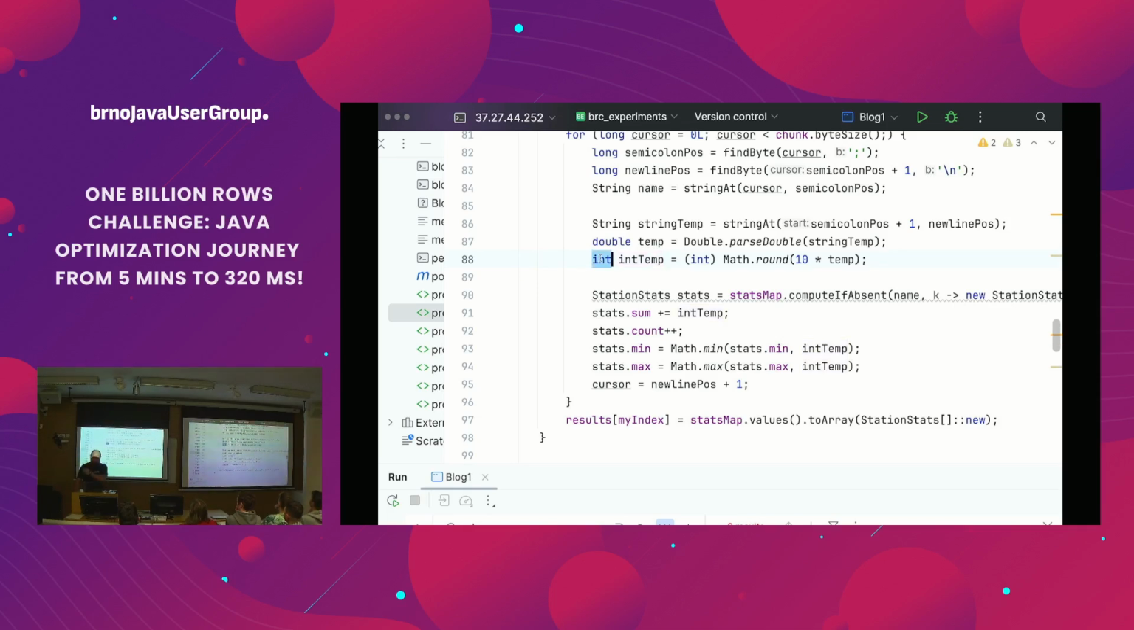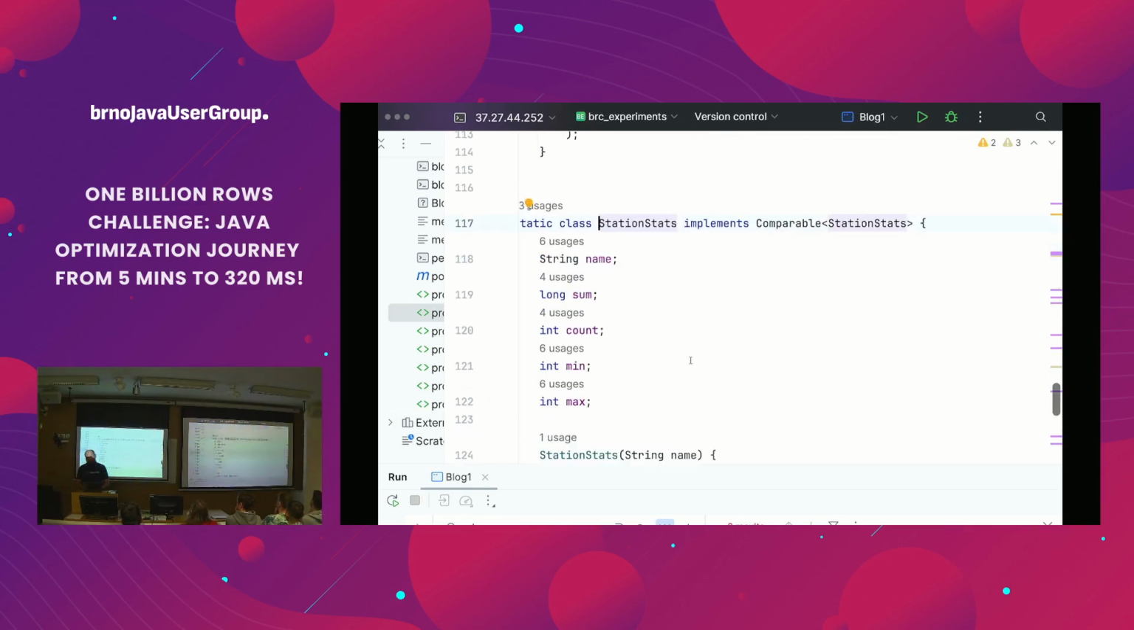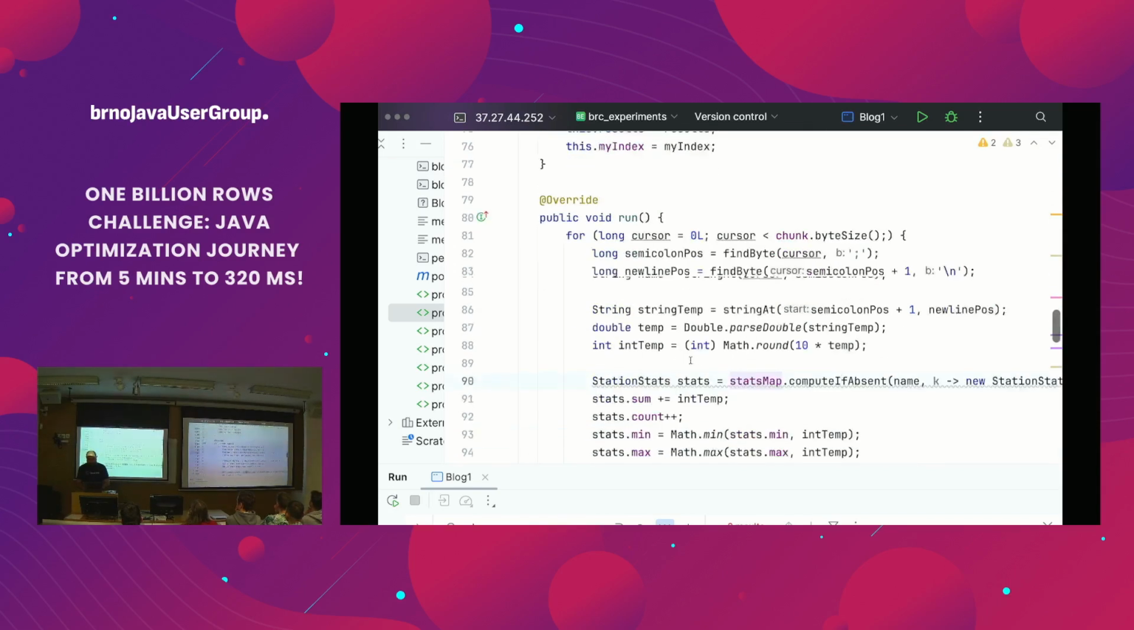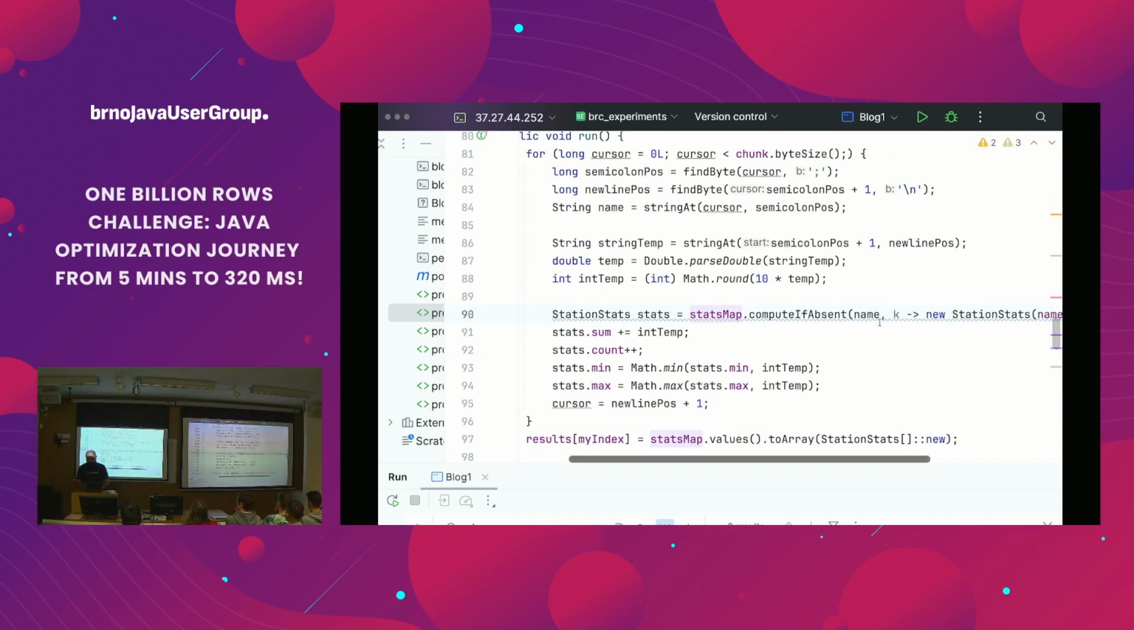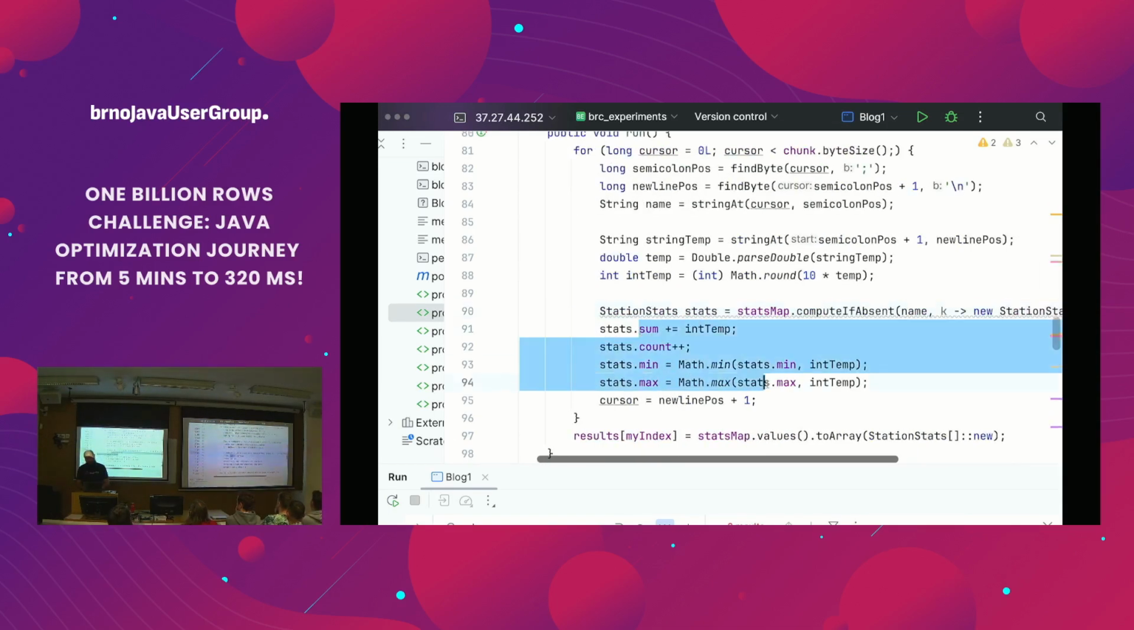I think one reason is that it's nicer to calculate with integers instead of floating points, but that's not the only reason. And once we have the name of the city and the temperature, then we have these per-worker maps, where the key is the name of the city and the value is some aggregated statistic for that particular city. And so, okay, if for this city no entry exists in that map, then create a new one and then update it.